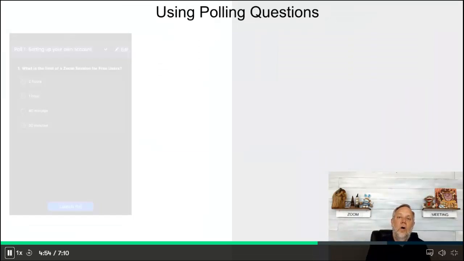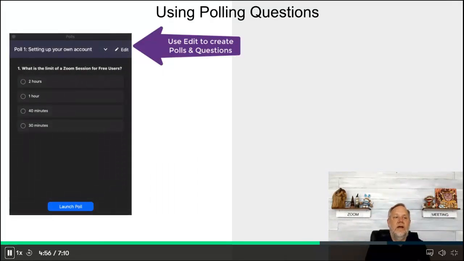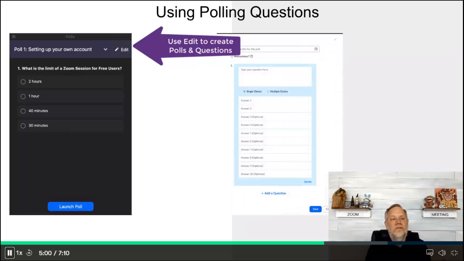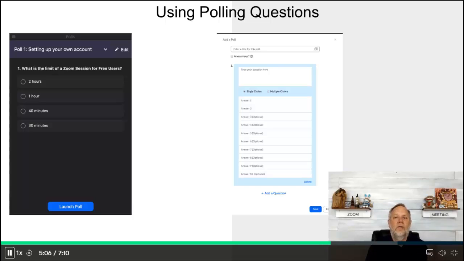So as a host, I have the ability to do polling questions. I can create polling questions up front. You do that from the desktop or from the web browser. So if I go under edit here, if I go to create a polling question, it's going to open this up in the application in a web browser. I can create the poll name and create the poll questions. And then you can see I have the ability to show it, and then I can launch it.